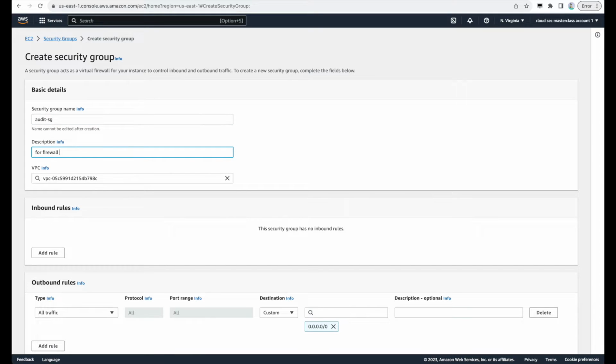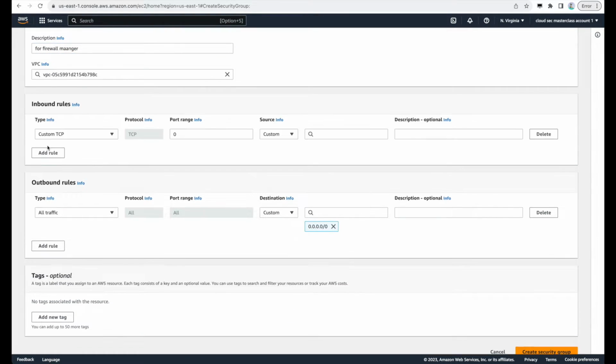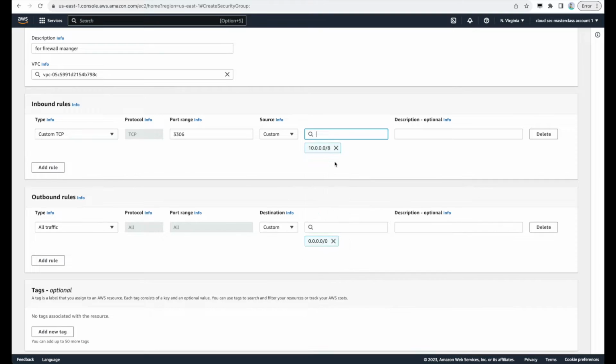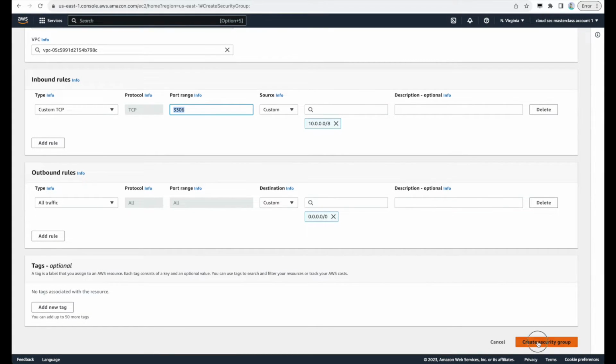So I'm going to click on security groups here and create a group called Firewall Manager. And then in the inbound rules, again, I'm going to select the same port 3306, the one that we want to audit. And in the source IP, I would address the entire 10.0.0.0/8, the entire CIDR range for the private IP ranges, right? And this is just a demo to show that we do not want any other connections coming to this port, which is the MySQL DB port, from public IP addresses. We only want this to be allowed from 10.0.0.0/8. So I'm going to click on Create Security Group.